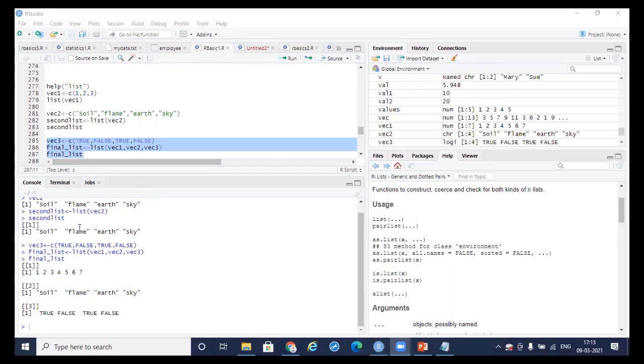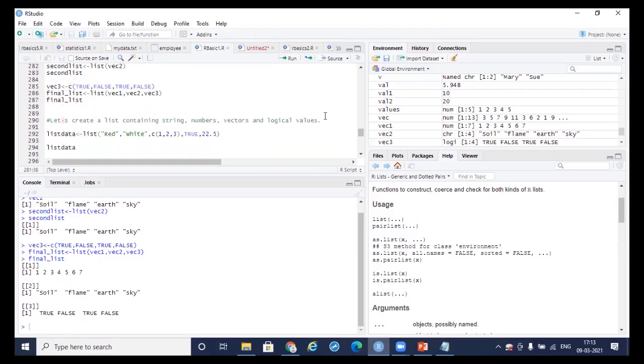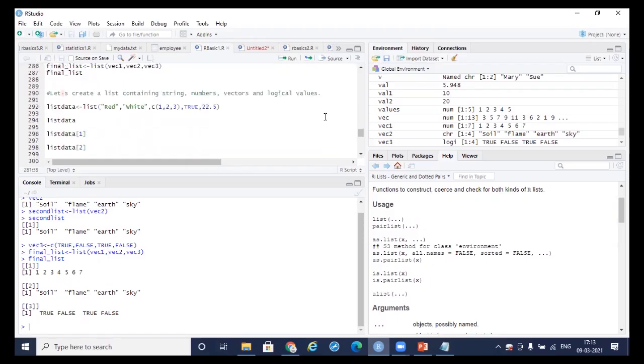So what it is showing you, all these details are there. Okay, so in this way we can create a simple list. We can pass it out here. You can see it here.